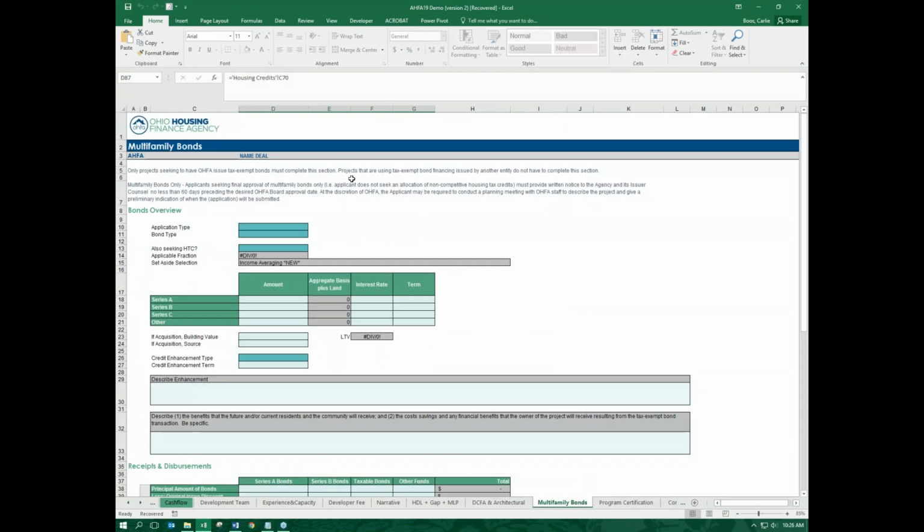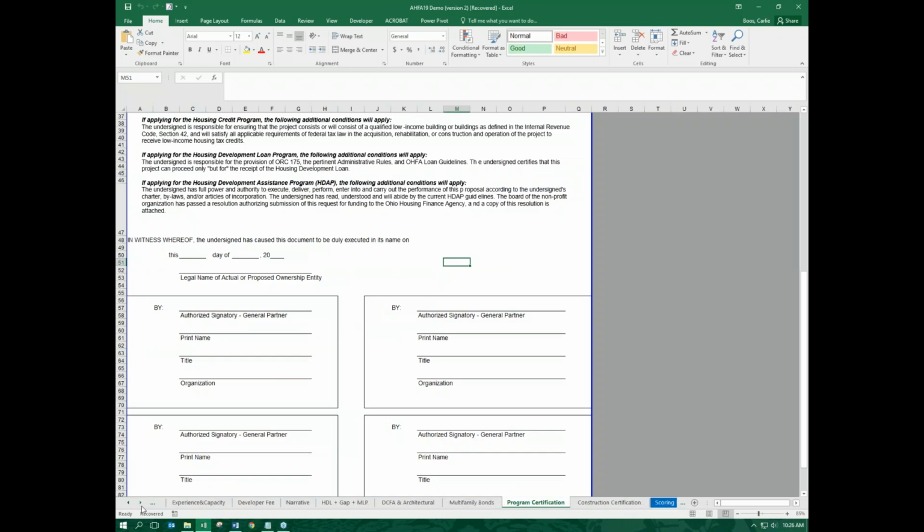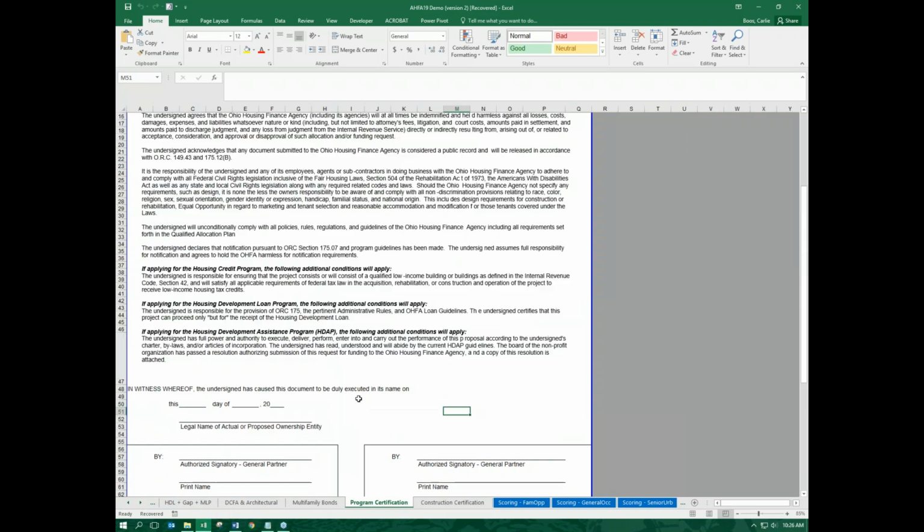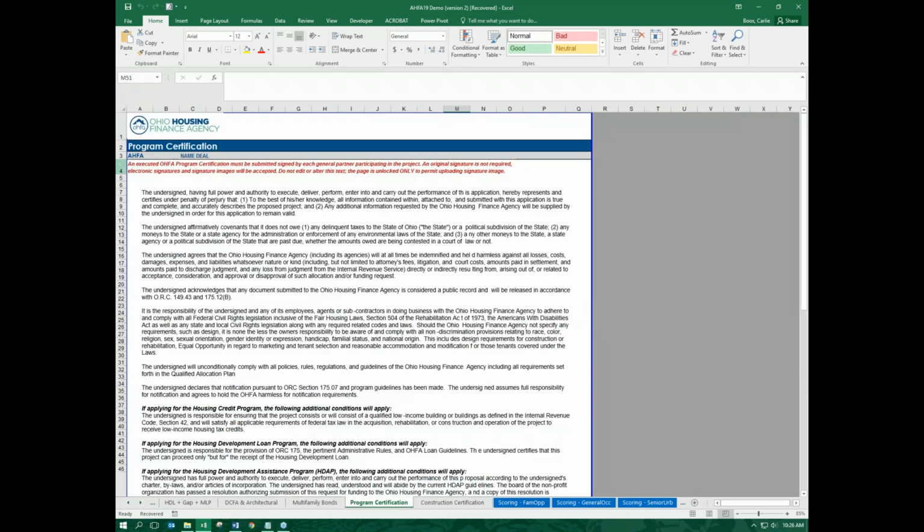Again, I'm not going to go into multifamily bonds too much because really the name of the game right now is getting ready for the 9% in February, but if you're doing a 4% deal, this is where you're going to come in. All developments have to do both a program certification and a construction certification. Just read the disclaimer, or the instructions rather, here at the top. This needs to be submitted by every single general partner who's participating. We don't need an original wet ink or blue ink signature. An electronic one is just fine.